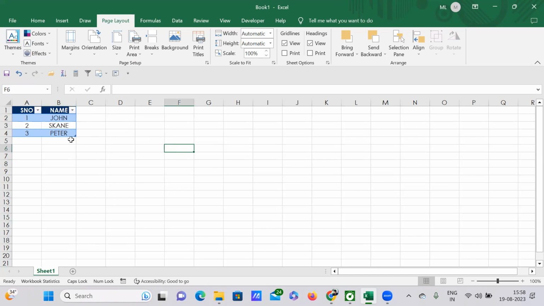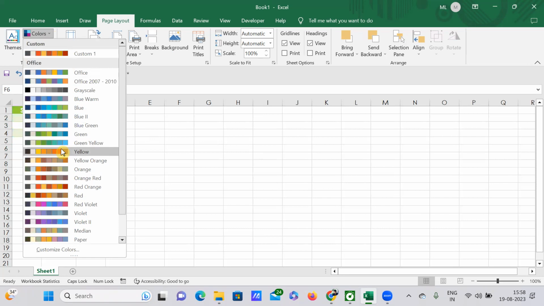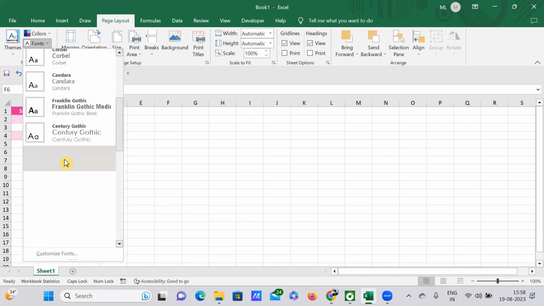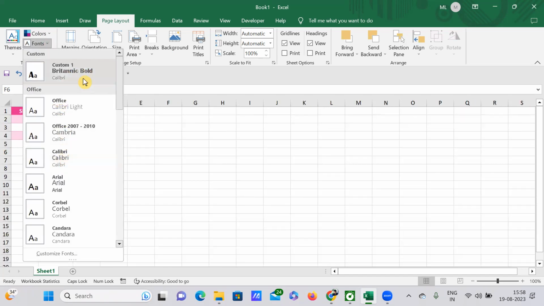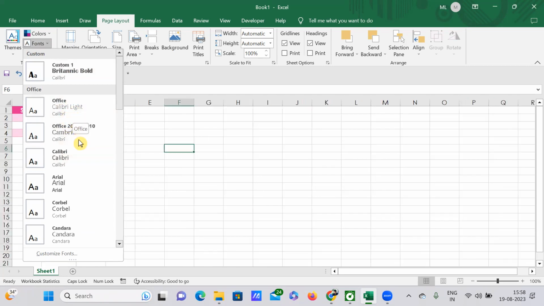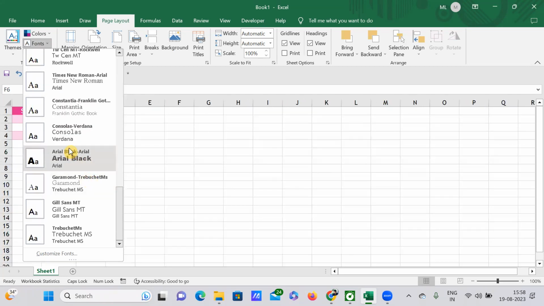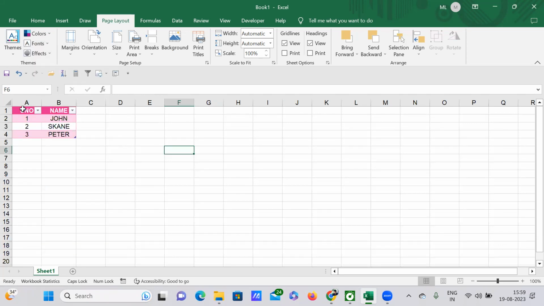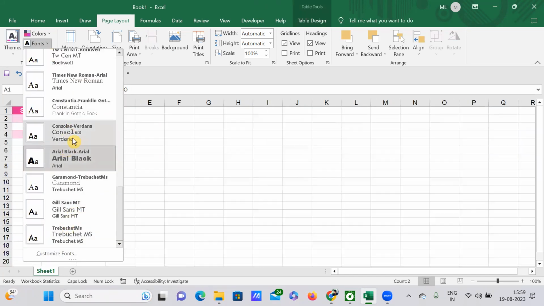Okay, and also here we have so many colors. If you want, you can select whatever color you want. For example, if I select a red violet, then what happens? The color of my data would be changed. Okay, and here also we have fonts, so you can select whatever you want. By default it would be in a particular font, like maybe Calibri light or something. So if you want, you can select maybe Arial black if you like it. See, the entire data would be in Arial black here. Okay, because I have selected this Arial black.